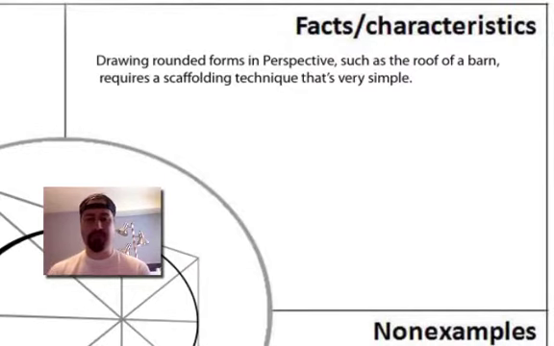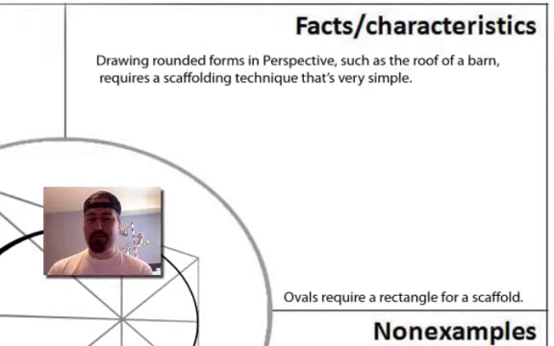Drawing rounded forms in perspective, such as, say, for example, a manhole cover, the roof of a barn, a tire, a pop can in three-dimensional space, it needs a scaffolding technique. It's very difficult to eyeball it accurately. So let's take a look. If you're going to do an oval, naturally you'll need a rectangle for it. Circles, you just need a square.